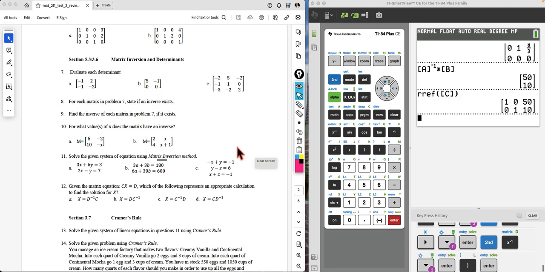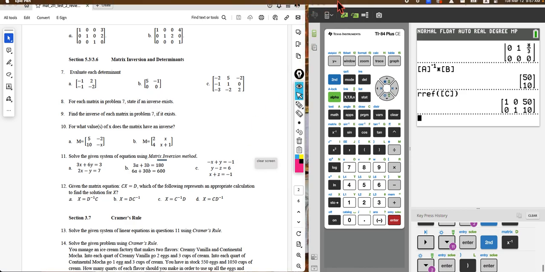I'm going to stop this, take a deep breath, a little rest, and then we'll come back and we'll take a look at probability.